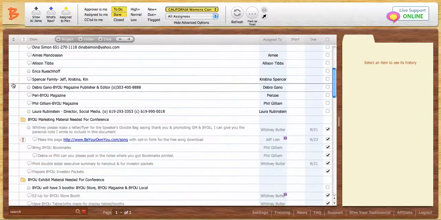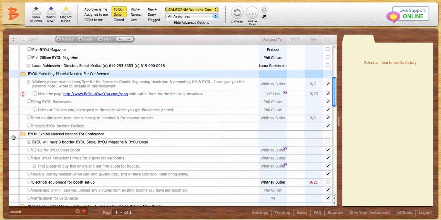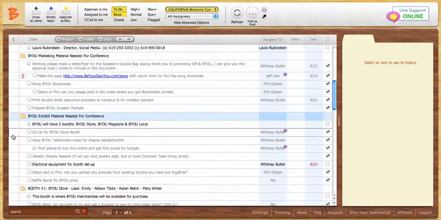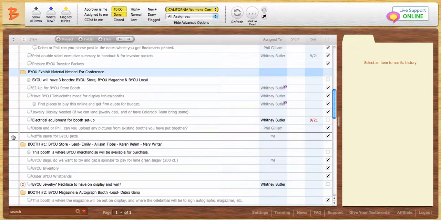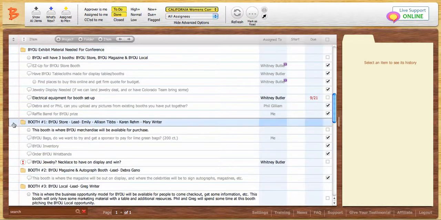So then we broke down this project based on what we're going to be needing specifically at this conference. We're going to need to have marketing material, and you can see we created a folder for that. All of our to-dos are listed here. We are going to need exhibit material. All of the exhibit material and items in regards to preparing, electrical equipment, booth setup, all that kinds of stuff is in here.